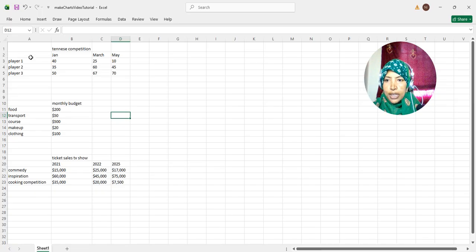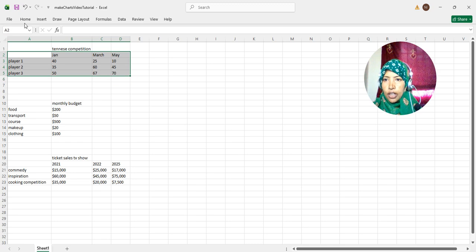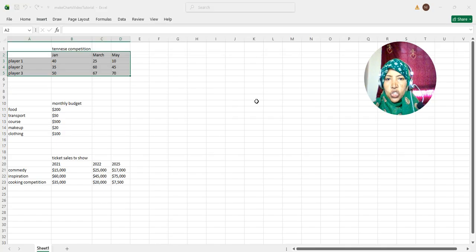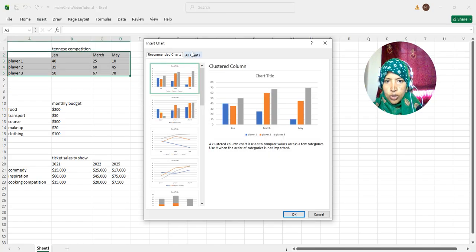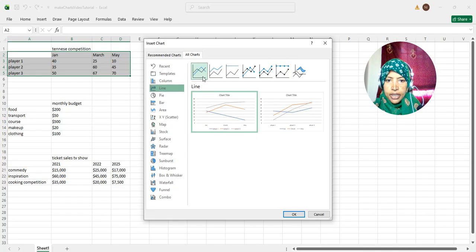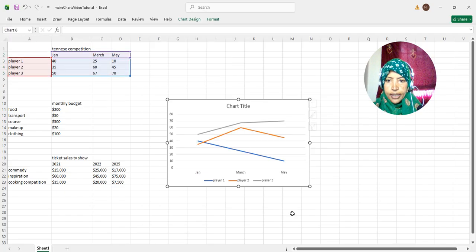So let's do that. To make a line chart, select the whole table, and then go to insert. Here, recommended charts, click on the recommended charts, and then all charts. From here you can choose line chart. Now click on the line chart and then OK.